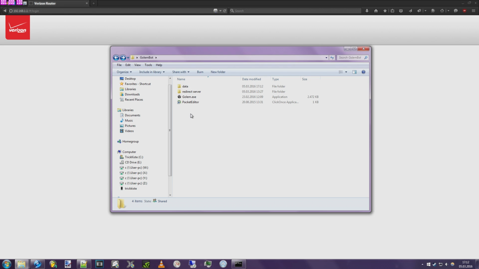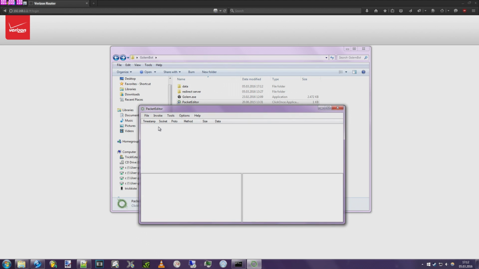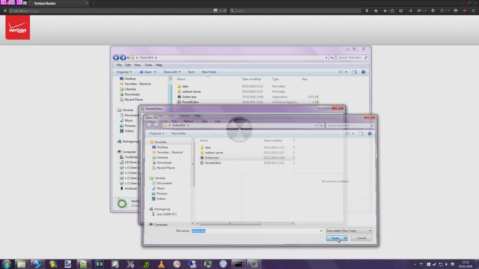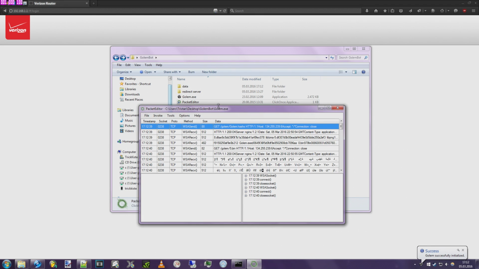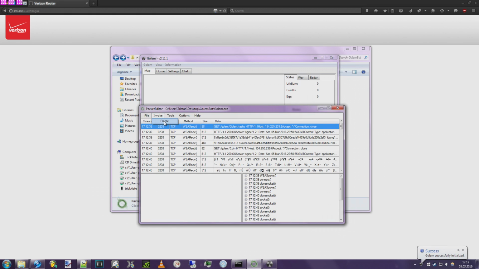Okay, let's get right into it. So let's start Packet Editor, and what this program does is it'll intercept packets going from an application to a corresponding server. So we're going to go to Open, Golem exe, and invoke freeze.